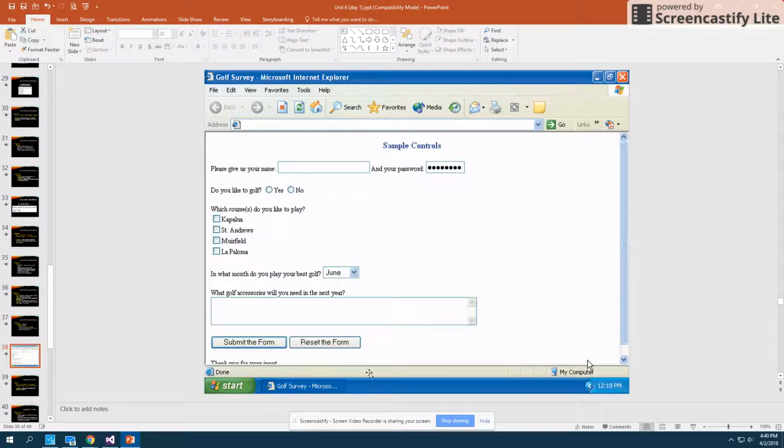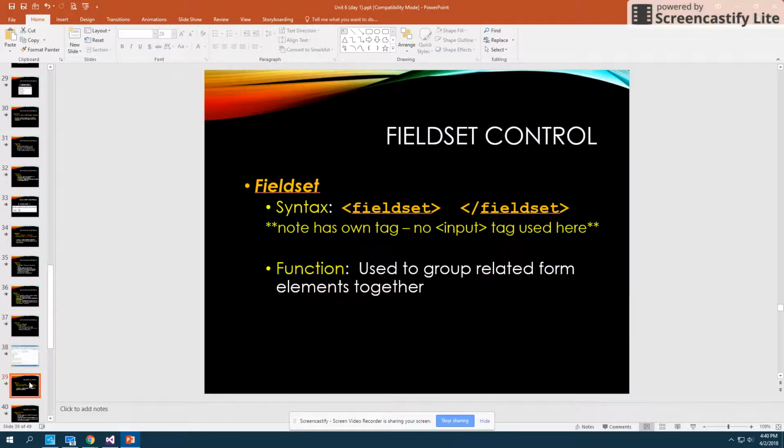So far, these are what we have covered. And what we'll learn to do is we'll learn to create a text box, a password box. We'll learn to create a radio button, a checkbox. We'll also learn a drop-down menu, and we'll do the text area box, and then we'll also do the submit the form and reset the form buttons at the very, very bottom.